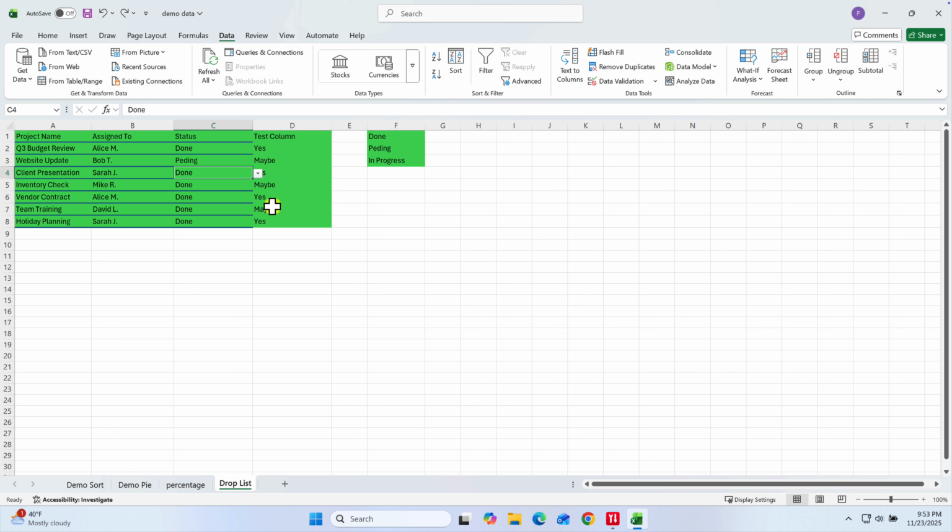Even better is the Error Alert tab. You can set the style to Stop and write a custom error message like, invalid entry, you must choose from the list. Now, if anyone tries to type their own text, Excel will pop up your error message and reject their entry. This is the key to restricting data entry and keeping your data clean.